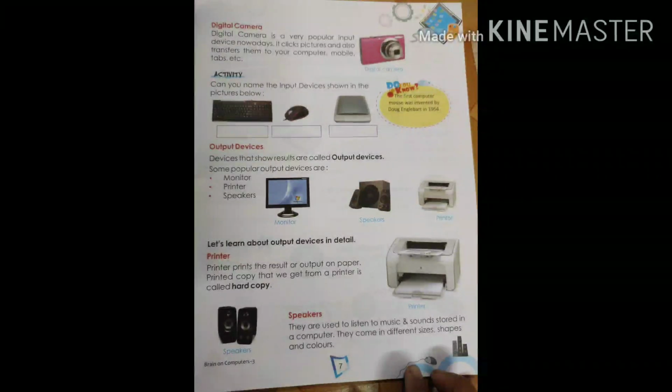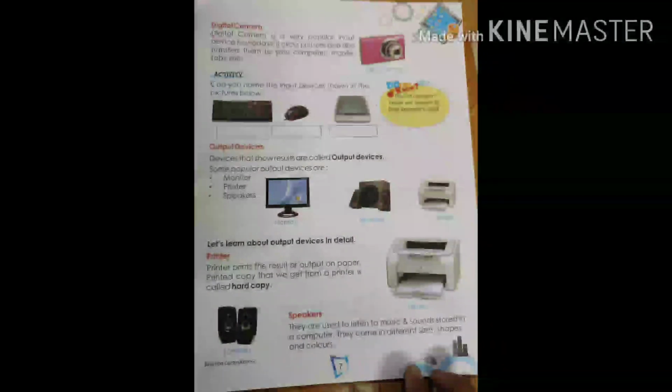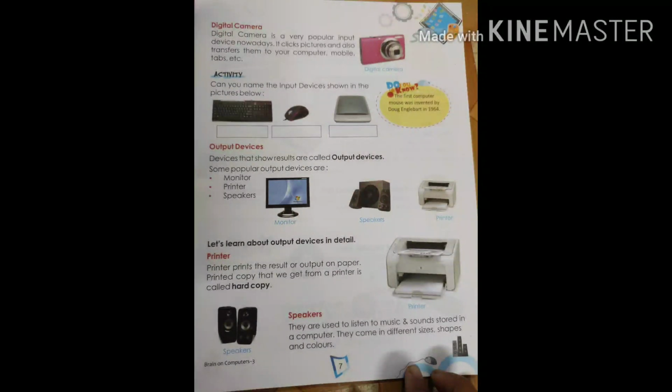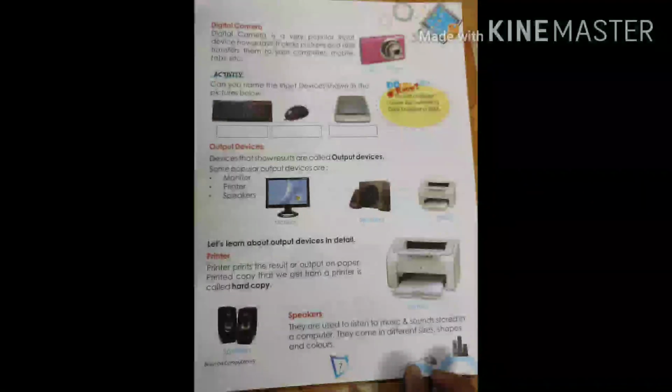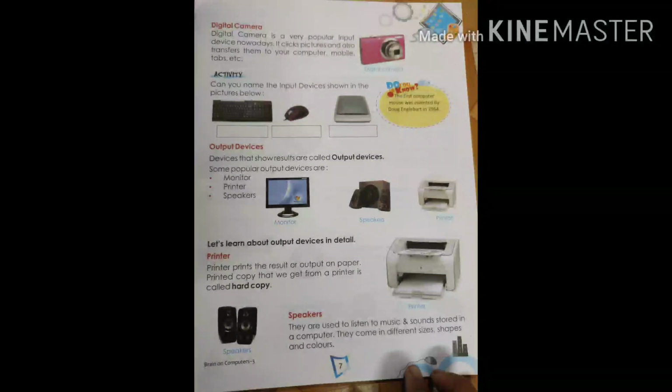Okay, next is output device. You know what an output device is? After getting the data from the input device, the CPU, that means the computer, processes it, finds out the result and sends it to the output device, so that we can get the result. Devices which give us the result are known as output devices. For example, monitor. It shows us the result, so it is an output device.